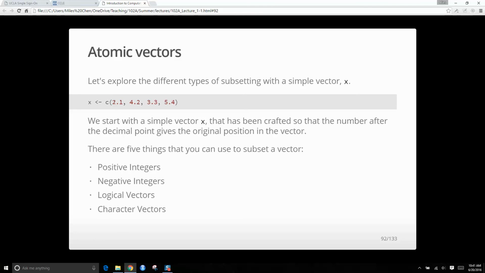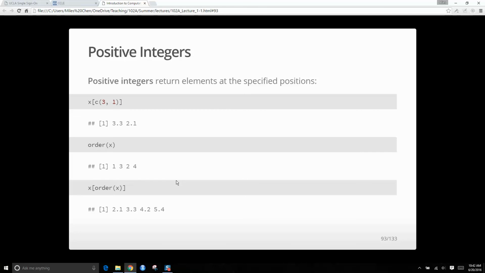So here there are 4 elements, and the place after the decimal indicates its position in the original vector here. Okay. So we got 2.1, 4.2, 3.3, and 5.4. Okay, and so there are a few different ways you can subset a vector: positive integers, negative integers, logical vectors, and character vectors. Okay, so using positive integers, we return the elements in those specified positions.